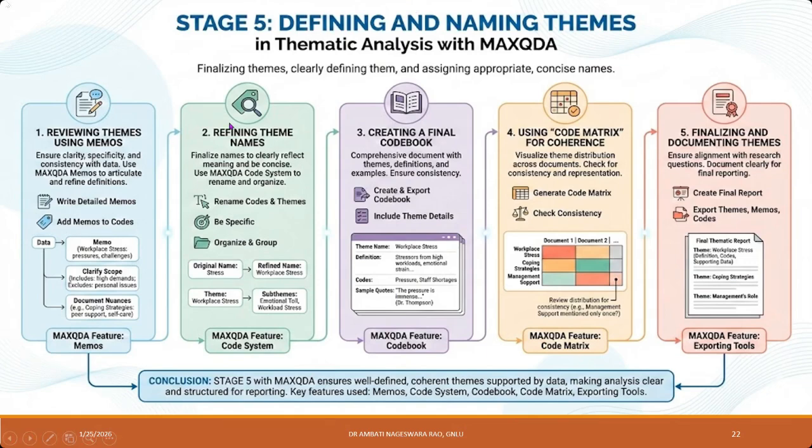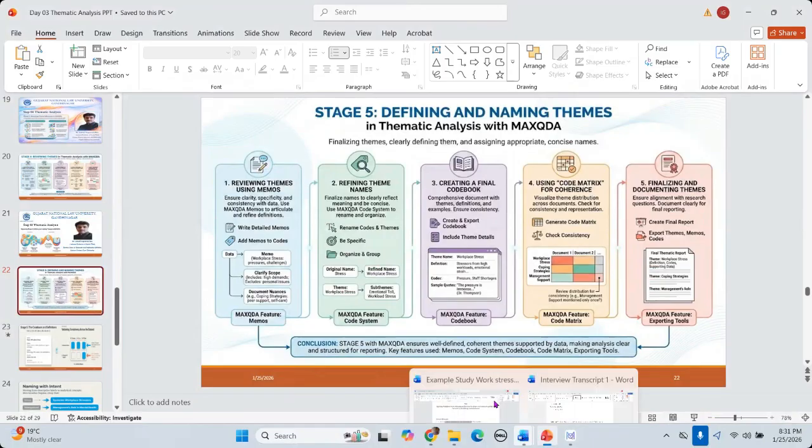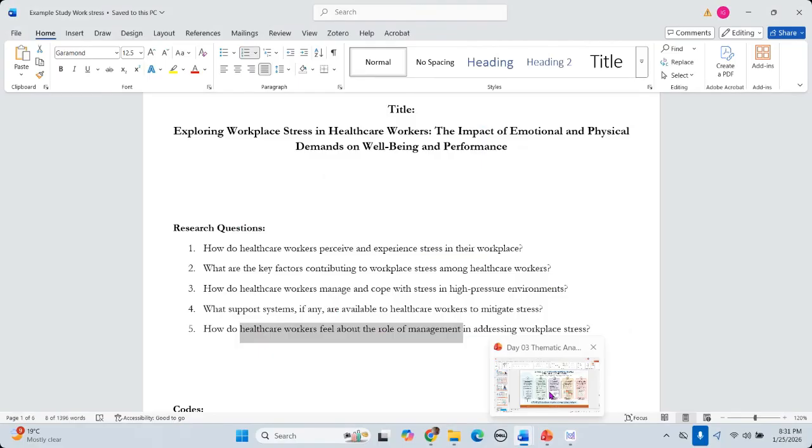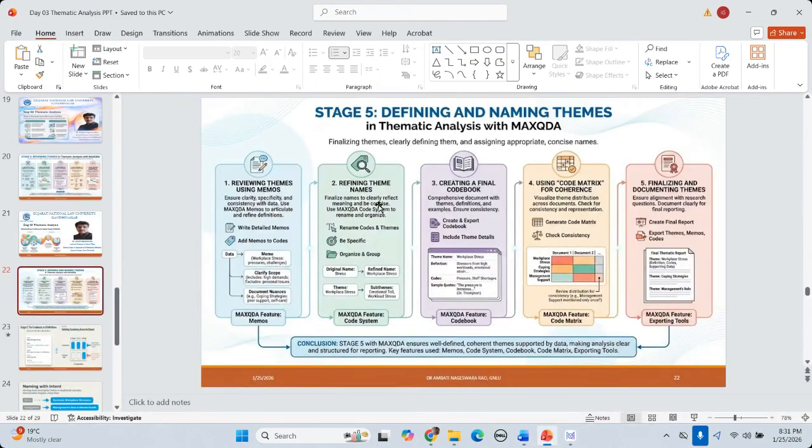Now, this particular stage is going to help me with the kind of themes that I got, and whether I need to define the code. For example, here I'm coming up with a theme like healthcare workers' perceptions about management. Whether the codes that I have generated under this particular theme are able to justify it? And I'm going to define how these particular codes are connected with the theme that I have finalized. If required, I'm going to refine the particular themes.